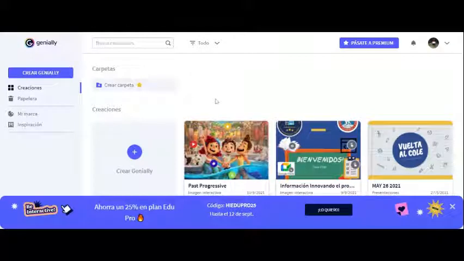I'm going to explain something about how to create a remix. A remix is a lot of activities in the same platform or in the same picture that you can share with your students.